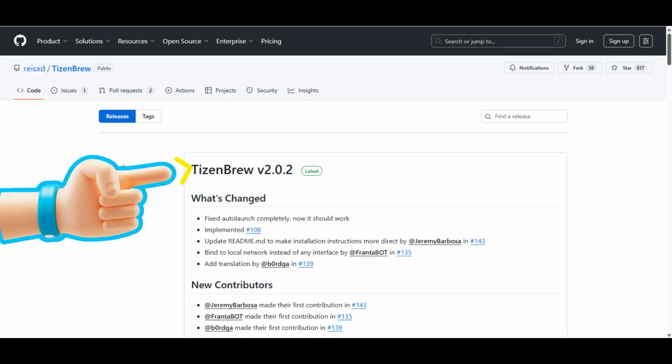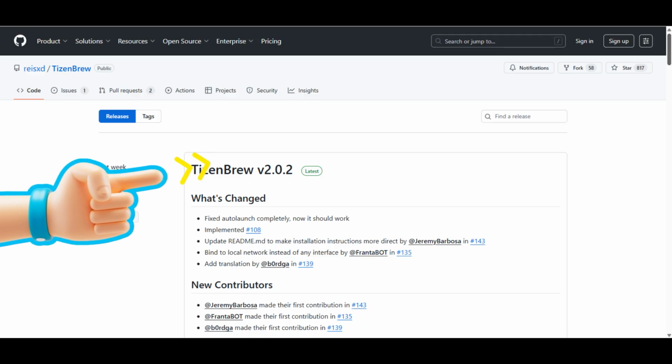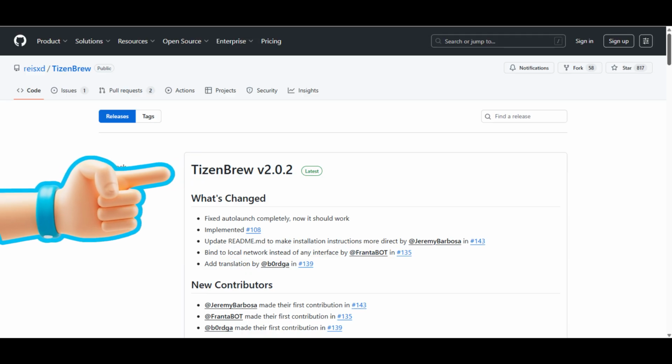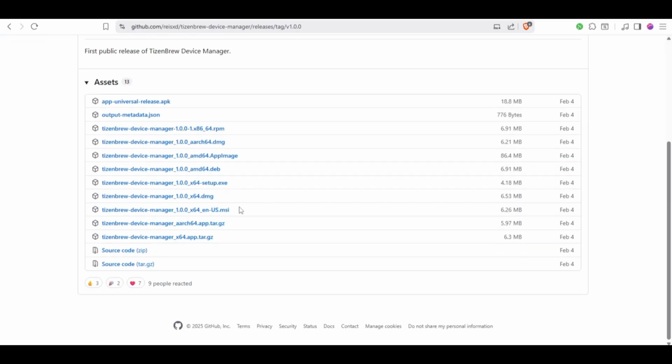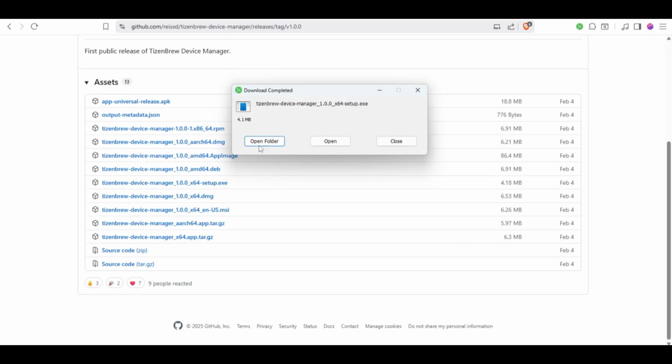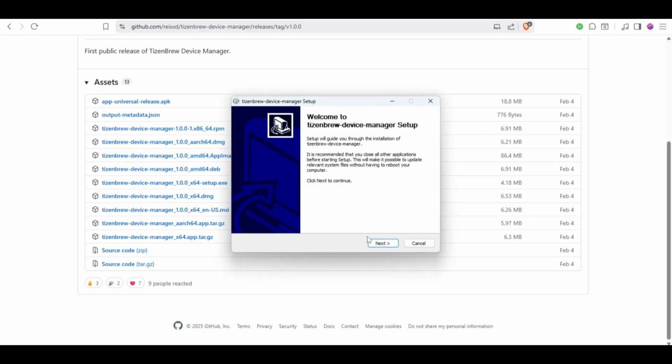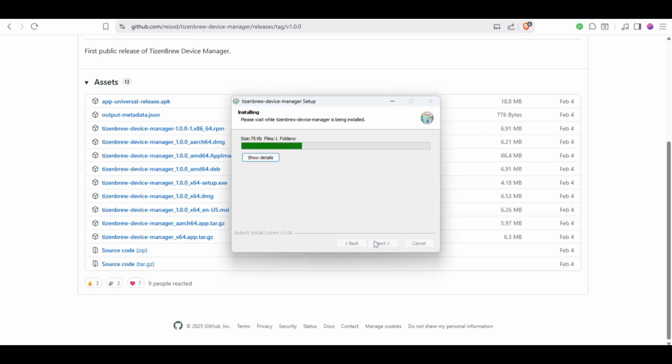To do that, you will need a PC or laptop. That's the thing I told you about in my last video also. So it's mandatory to have a PC or laptop. Then you need to install the TizenBrew device manager. I will put all these application links in my description box so that you won't get any problem.